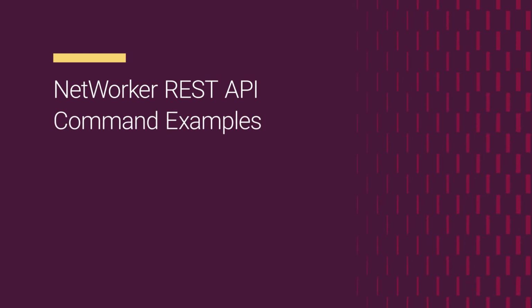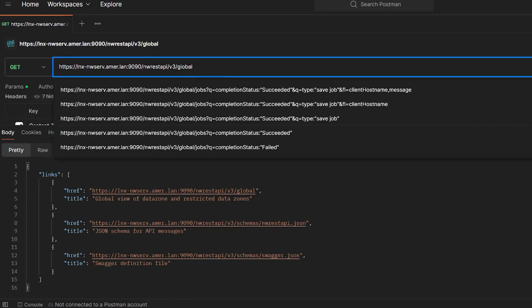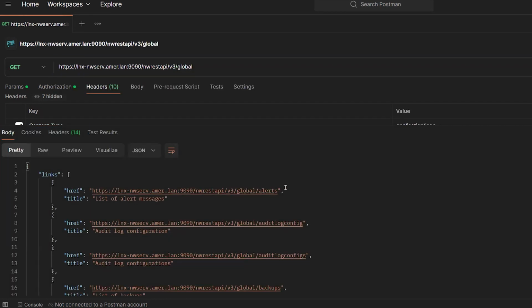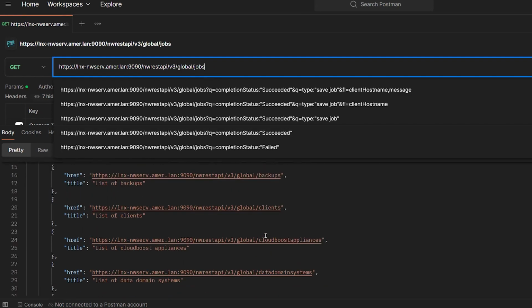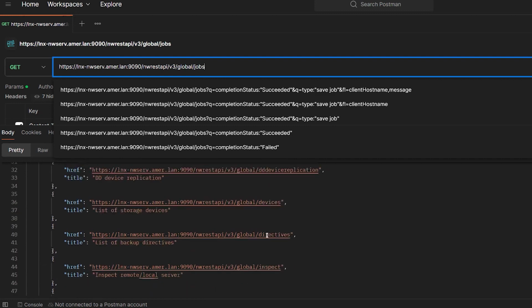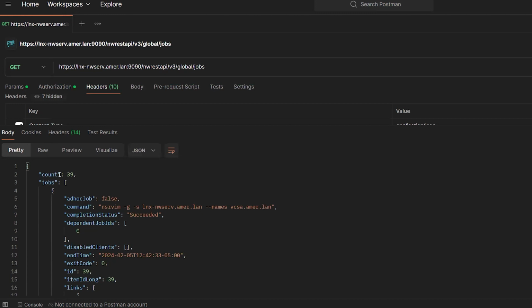We interact with the REST API through addresses called Uniform Resource Identifier, or URI. To connect to NetWorker and display resources, we can add global to the URI. A list of available NetWorker resources is shown. For example, we can list what's currently available in NetWorker's jobs database by adding jobs. All available endpoints are listed in the global URI. This returns that we have currently 39 jobs in the jobs database.